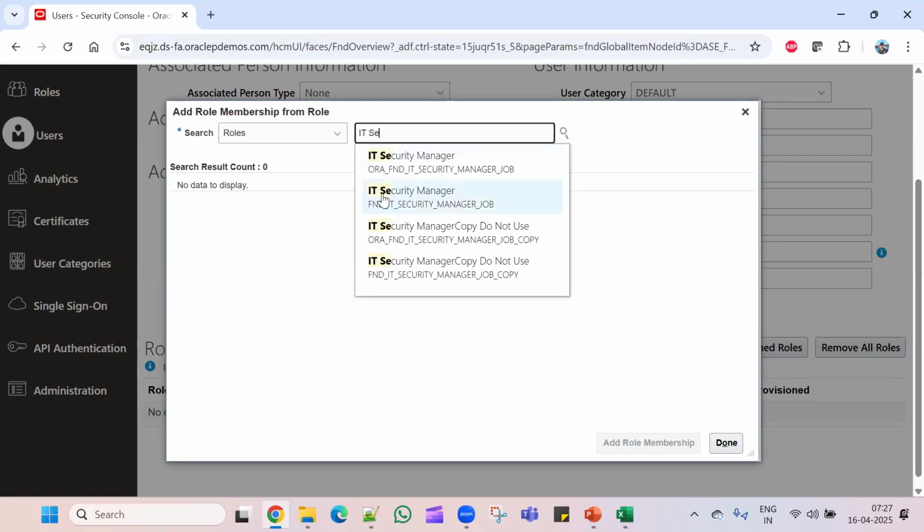You can see two roles, with ORA and without ORA. Yesterday we discussed the difference between them. If it starts with ORA, it is the previous version. If it starts with the latest, FND IT Security Manager, it is the current version. For practice you can choose either ORA or FND, but when configuring for a real-time client, you have to select the latest version, FND IT Security Manager.